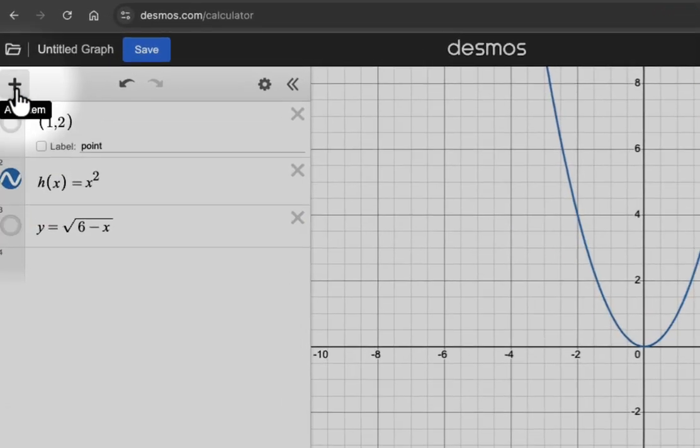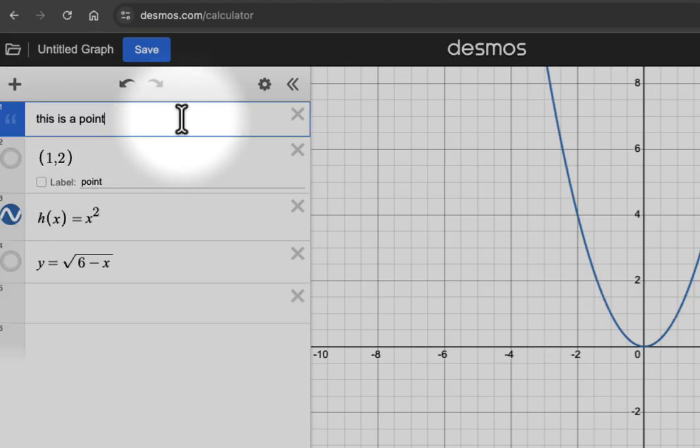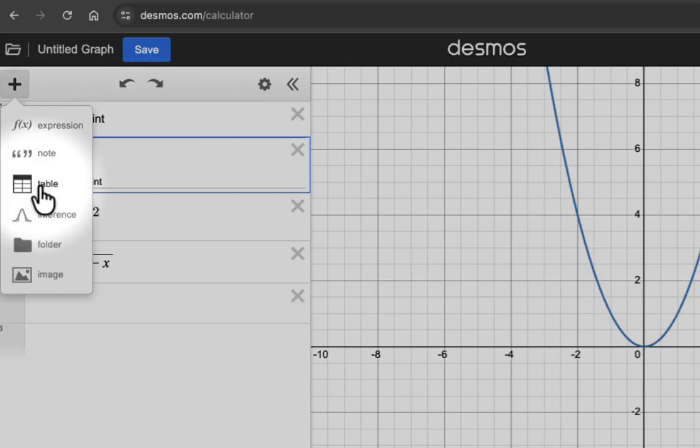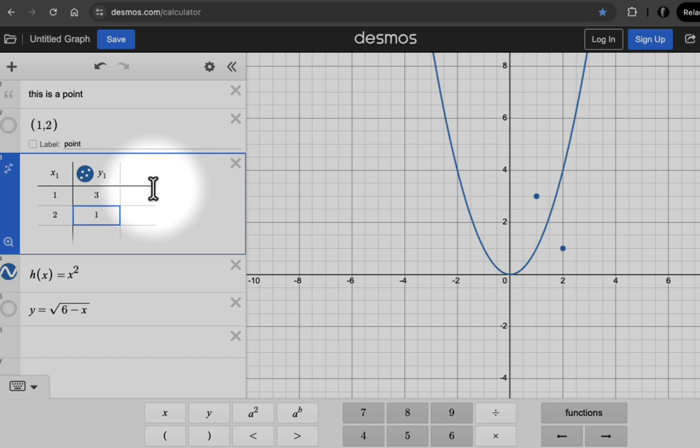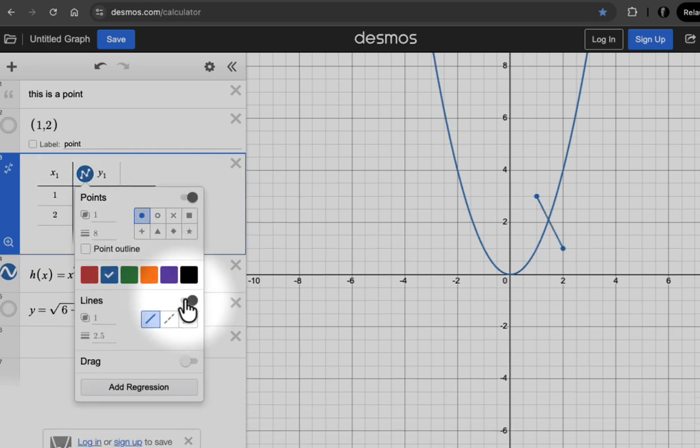This plus sign allows you to add an item. You can add expressions, which is what we've been doing, notes, so you can enter descriptions. You can add a table, allowing you to make many points. Click and hold here for options, including connecting the points in your table with lines.